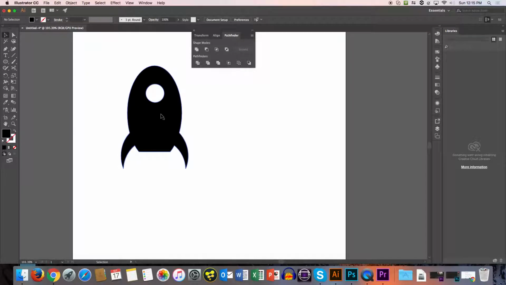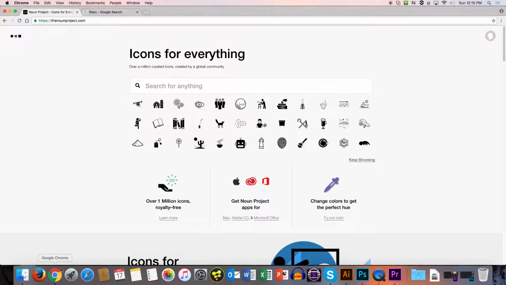The next step that I was going to show you, well, this rocket looks great, but there are other people who make rockets that look a whole lot better. So I'm going to show you guys this tool that I often go to. It's called thenounproject.com. Who has not heard of the Noun Project?